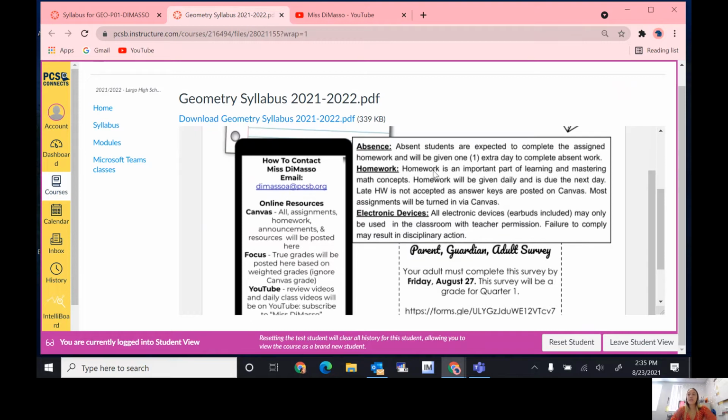Homework is definitely something that's going to be happening a little bit more often now that we're kind of getting into the swing of things. So making sure your scholar completes their homework every day, super important. I do not accept late work because the day after I assign the work, I put the answer key up online. So no late work is accepted, obviously, unless you've got some kind of medical issue or you're absent for another reason like that. Electronic devices are only used in class with my permission.